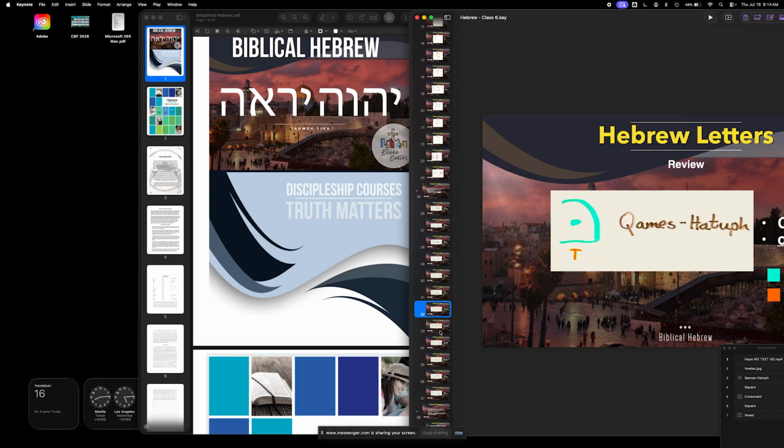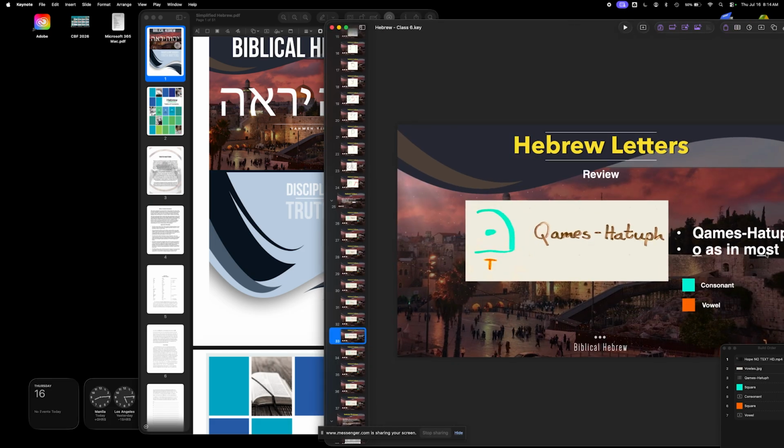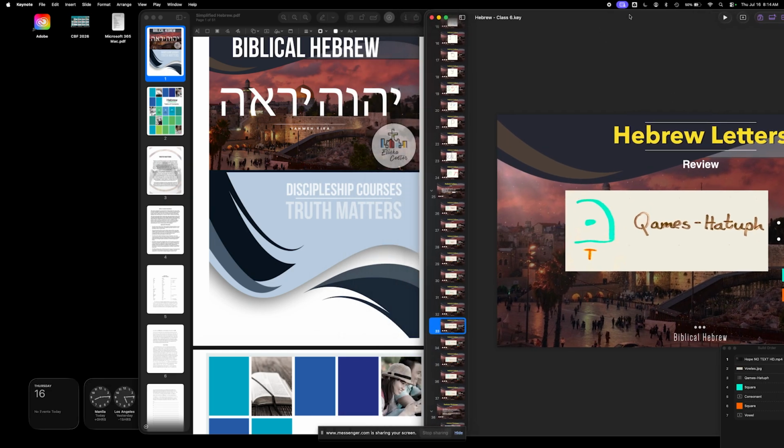How about the qamets hatuf? Do you remember what the qamets hatuf is? It's always a tricky one. I forgot. So that becomes your long O in most cases. The catch is that the look of it is exactly the same as the qamets. It's no different. It just is if it follows a hard consonant, then it becomes a qamets hatuf. And we'll have to show you that. And as we're reading through words, we'll go, oh, by the way, that right there, that's a qamets hatuf.